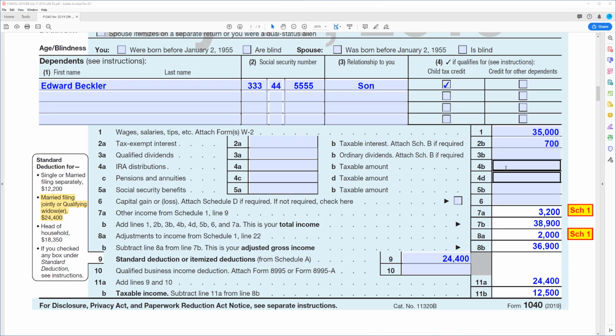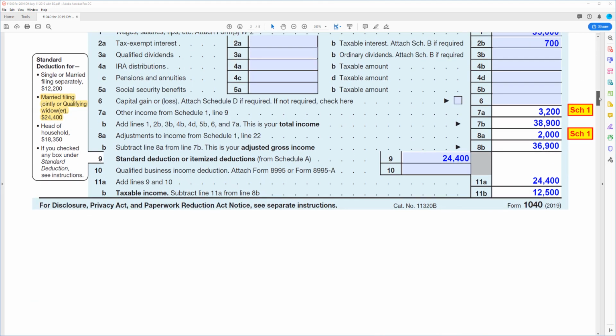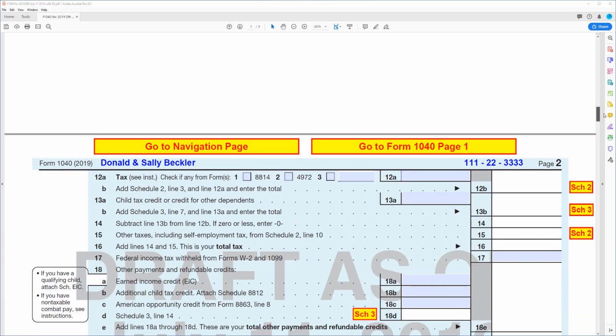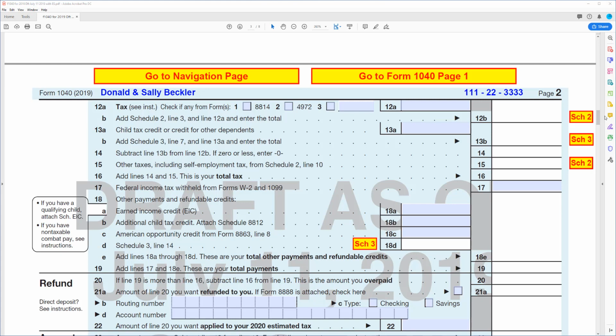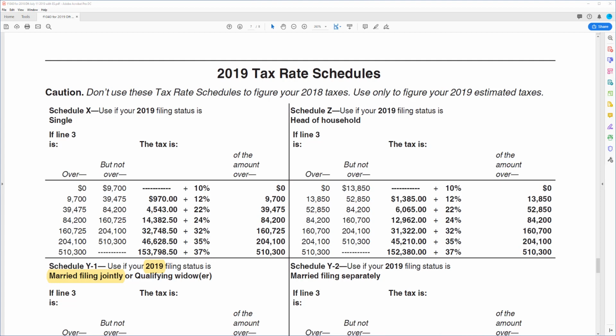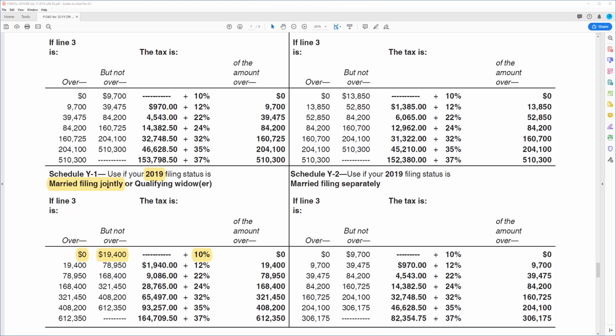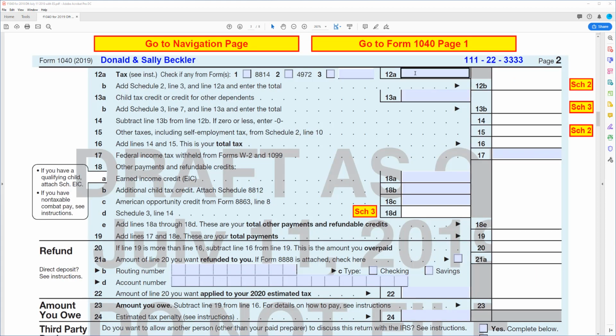Now let's scroll down to the next page of 1040. Our taxable income is $12,500, and we want to figure the tax on that amount of money. So to do that, we're going to go to the tax rate schedules for 2019, which is right here, and for married filing jointly, for $12,500, they're right in this range right here. So their tax is 10% of $12,500, which is $1,250. So let's go back here and put that in there like that.